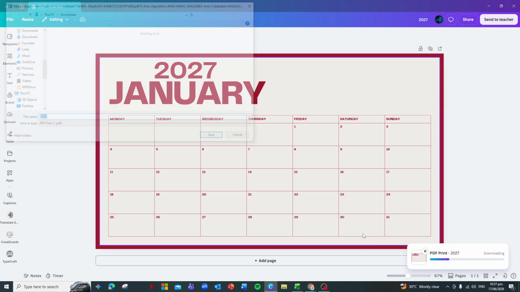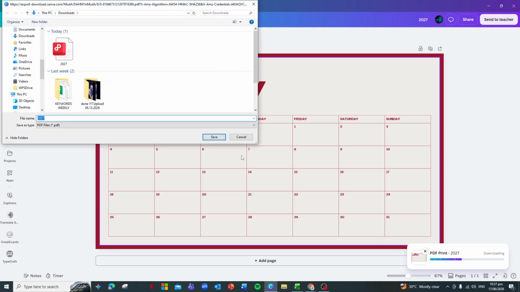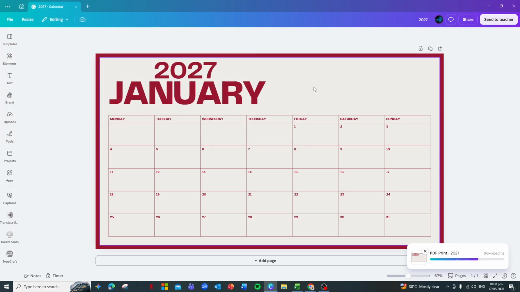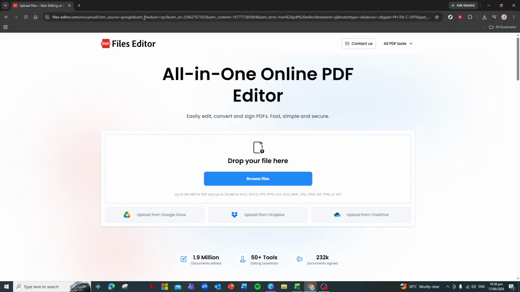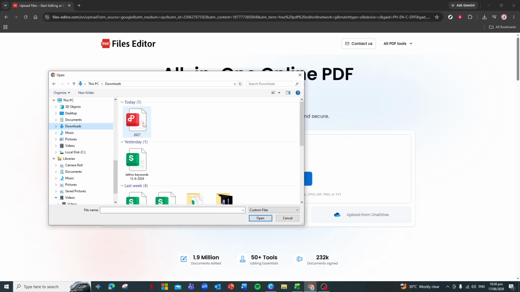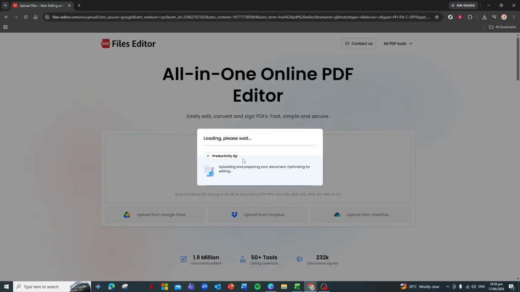Next, you'll use a PDF editor that supports form fields. Many people use tools like Adobe Acrobat or similar online services for this step. Open your downloaded Canva PDF in that editor. You should see your design exactly as it appeared in Canva, but now we're going to layer interactive fields on top of it. Look for an option called something like Prepare Form, Form Fields, or Add Fields.